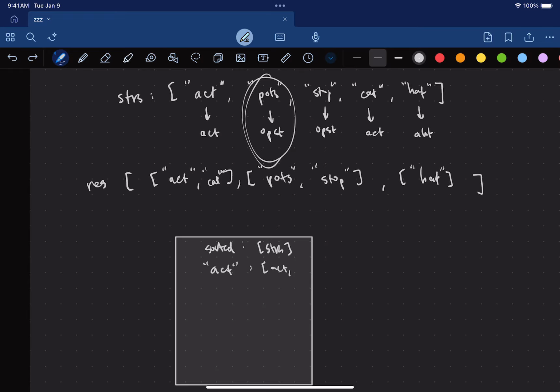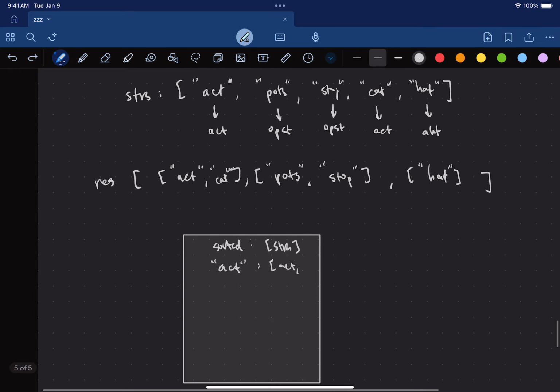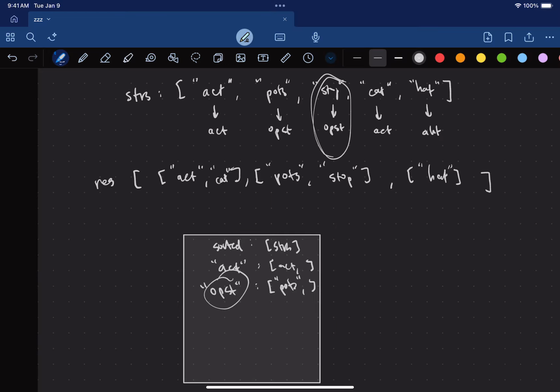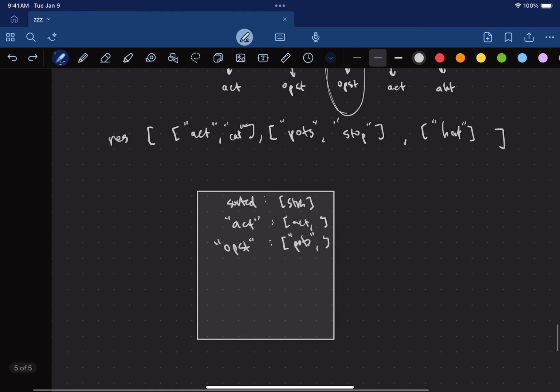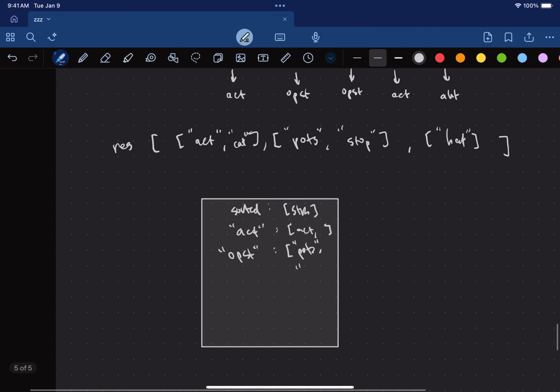And if we haven't seen it, it's very easy for us to make a new key, in this case OPST, and map it to a string that we've encountered, the actual string, so in this case, pots. Similar deal with the next one. We sort this string and ask, have we seen the key OPST before? We have. So instead of producing a new entry in this dictionary, we just add the word right here. Was it stop? Yeah.